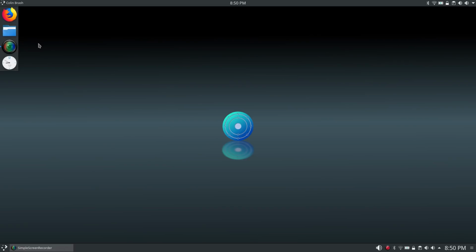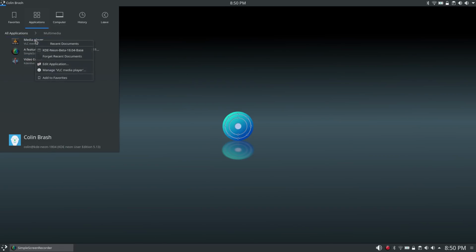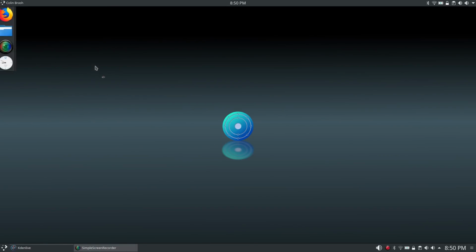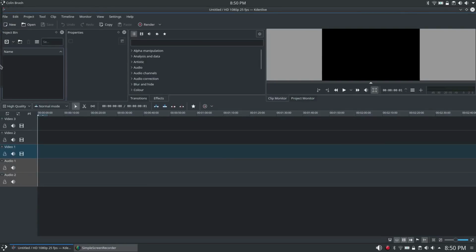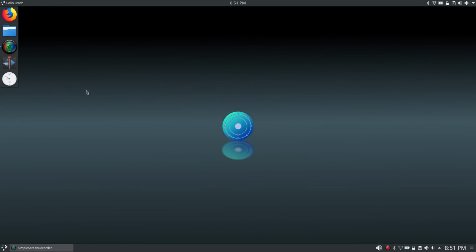Now we have a Unity interface here, and this thing will probably grow as you add to it. So if I was to add Simple Screen Recorder and pin that, and if I was to do that with some other things, let's try, we don't have much in here at the moment anyway. KDE Live. Pin that, so as you can see it's going to grow longer and longer. So there we go. That's your Unity desktop, and it automatically hides, and you've got your panel on top.